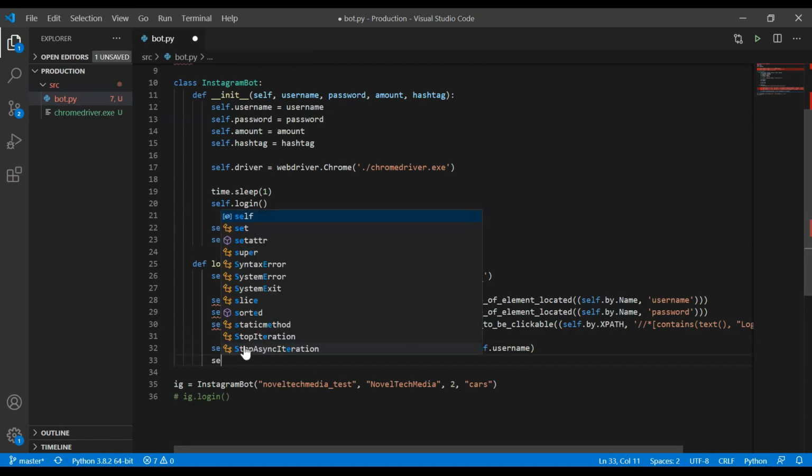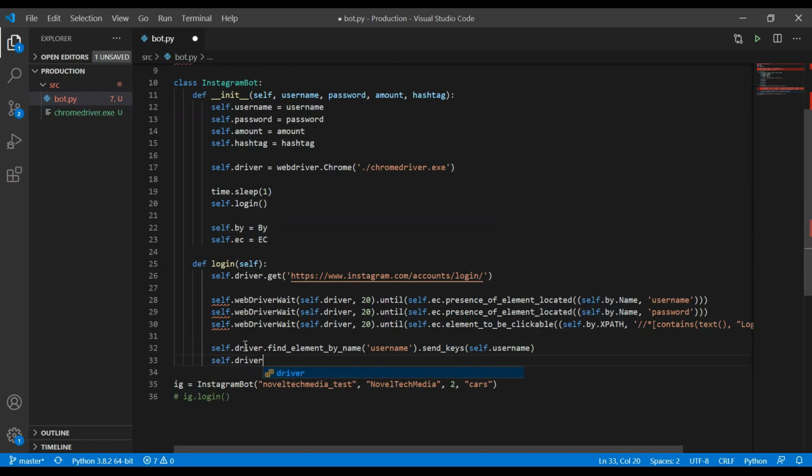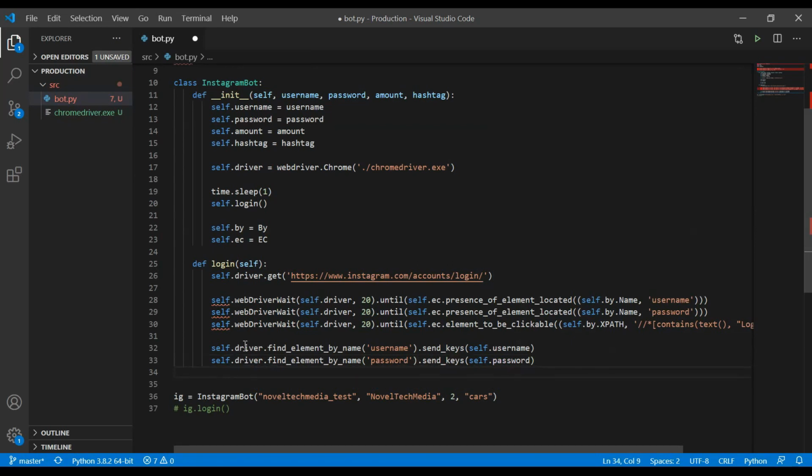We can also do the same for the password, self.driver find element by name. Now we're going to go for the password. We're going to call send keys and we're going to pass the self.password. Great. After we have done that, it is time to log in.